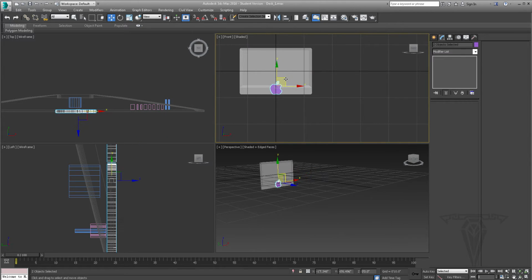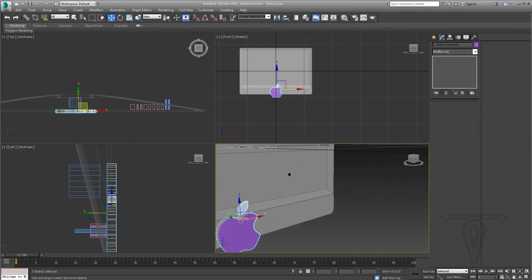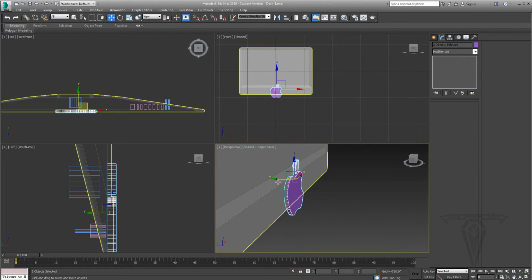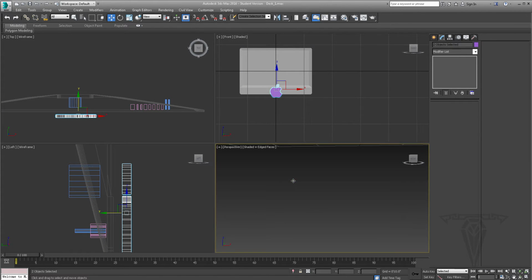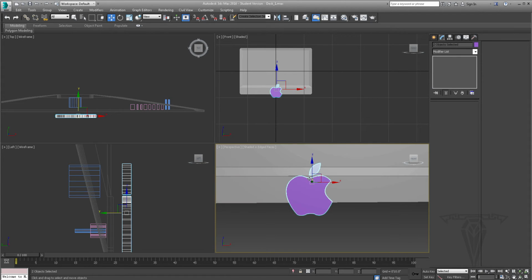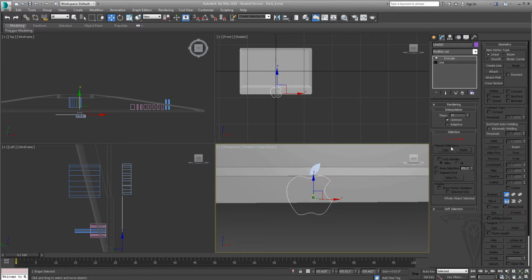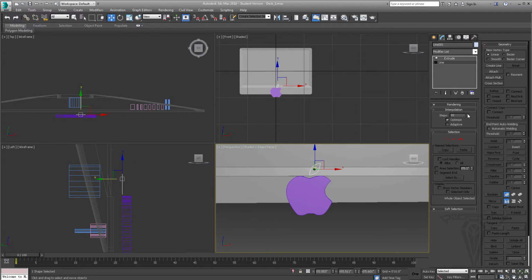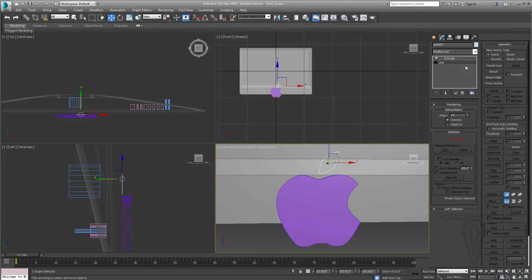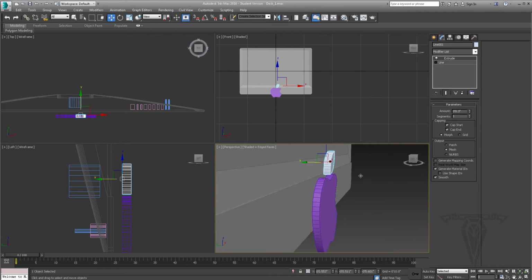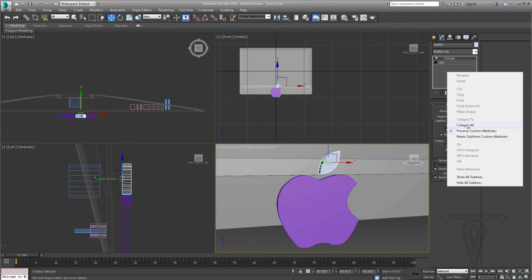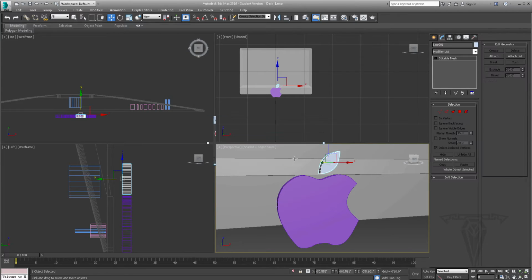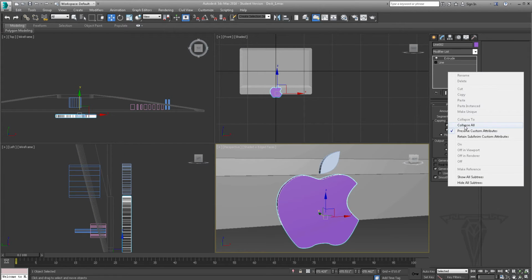Select both pieces, bring them in. Okay, so now we need to scale them down. And once I get them to, let's see, is it as smooth as I want them to be? Let's increase their smoothness just a little bit more. Go back to line. Okay, so I'm going to collapse these to editable geometry. So I'm going to right click, collapse all, say yes. Do the same thing to here, right click, collapse all, yes.